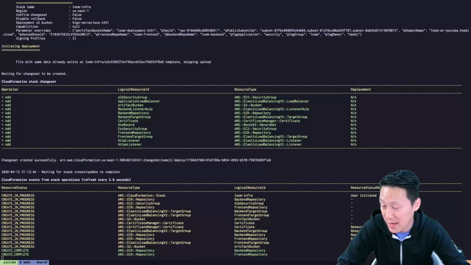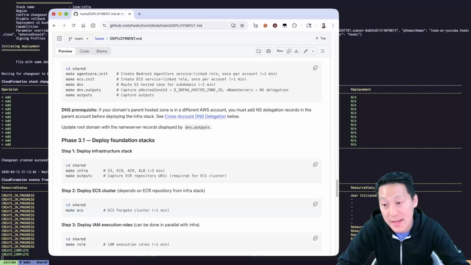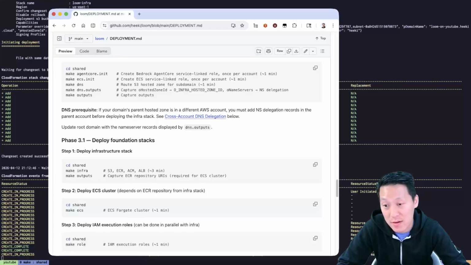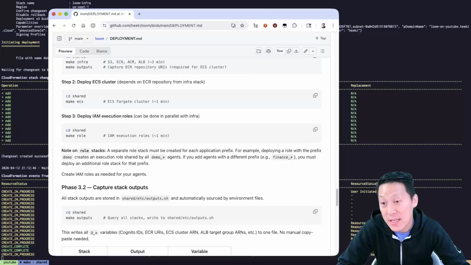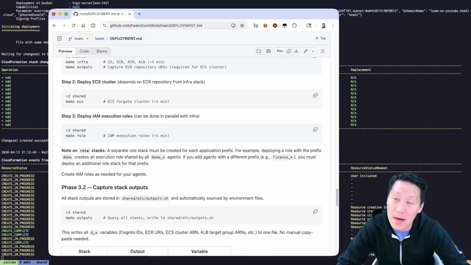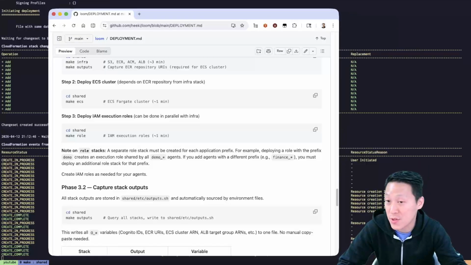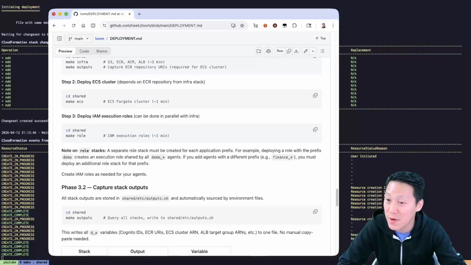Let's bring up the deployment guide again. So the dependency there is with ECS as well. After that, we're going to need to create IAM roles. The way that I've done this is that the security admin is going to be able to do this all separately. Today Loom doesn't allow you to create any IAM roles. I'm thinking about maybe putting that in the future. But for now, a security admin would have to create IAM roles, and then you can import them into Loom. So that's what this make role does.